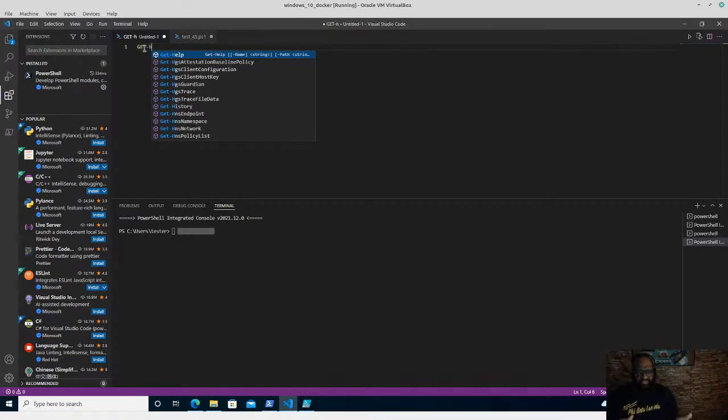Mine is doing it earlier. I think because I've already started using it, it's already ready to do commands with PowerShell. But either way, sometimes it doesn't kick off until you do your dash and then the next letter that follows.